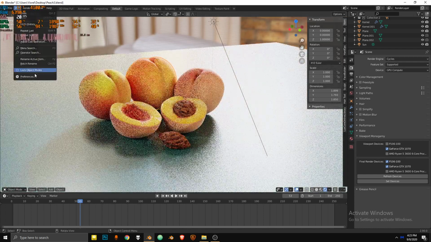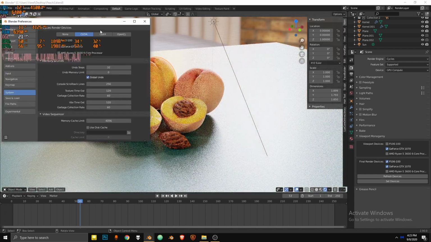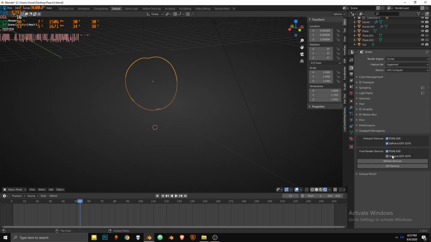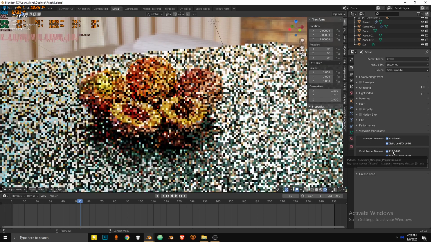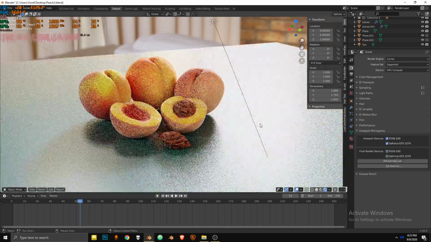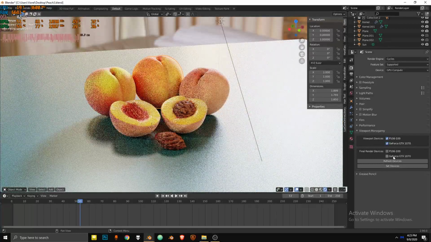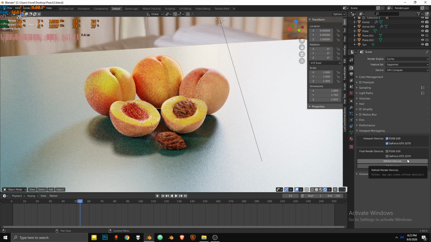Now, if you change, let's say from CUDA to OptiX, you're going to have to click refresh devices before you can use this. Otherwise, it won't really work. I'm probably going to work on my add-on and change this in the future so it automatically sets these without you having to click on refresh devices.